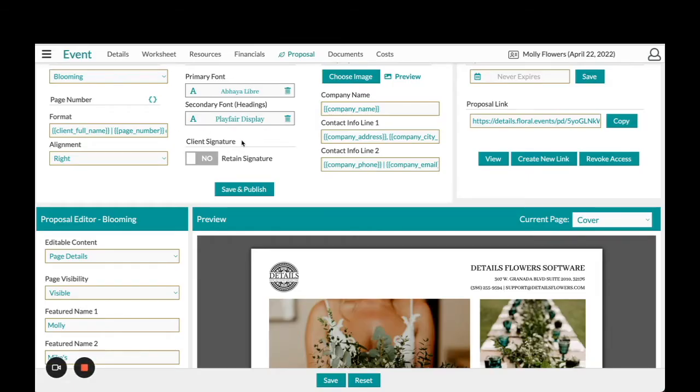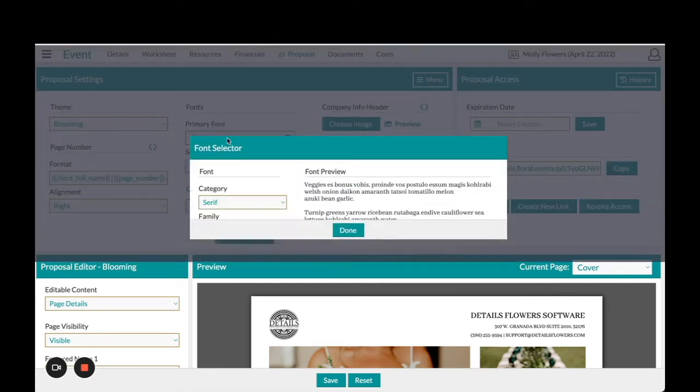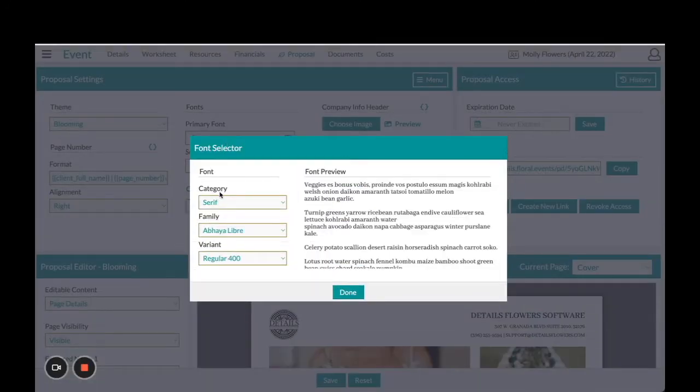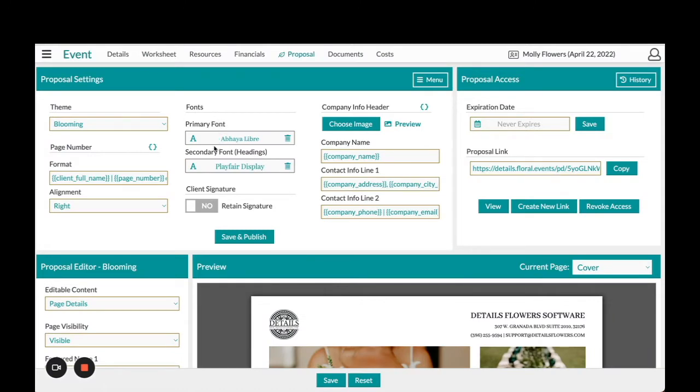Coming back to Details, you'll notice that you have the option to change your font. The primary font in here gives you the option to change your category type, your family, and then your variant. On the right, the font preview will appear. Below the primary font is the secondary font options, which is the headings of the proposal.